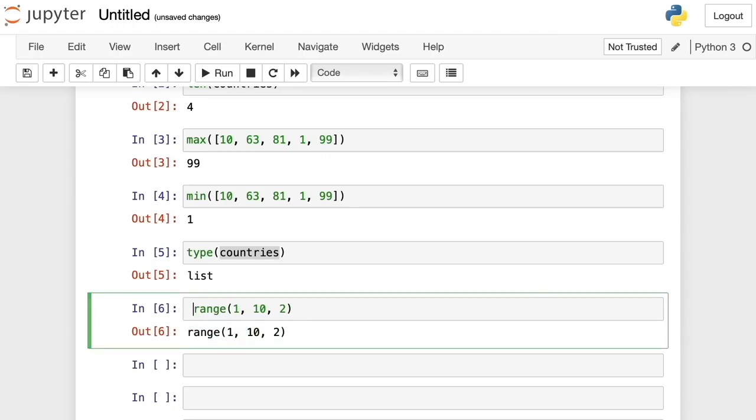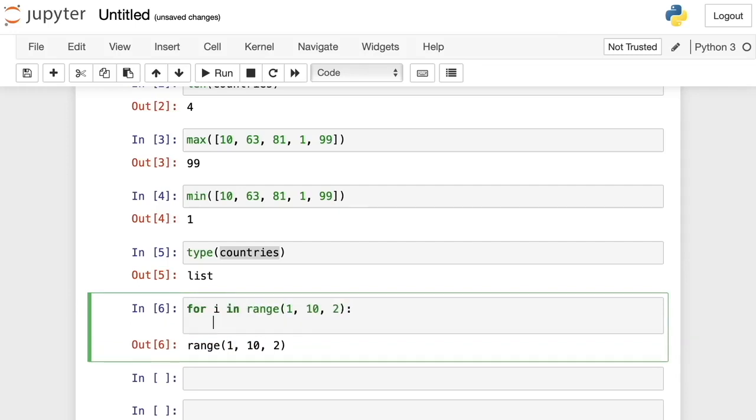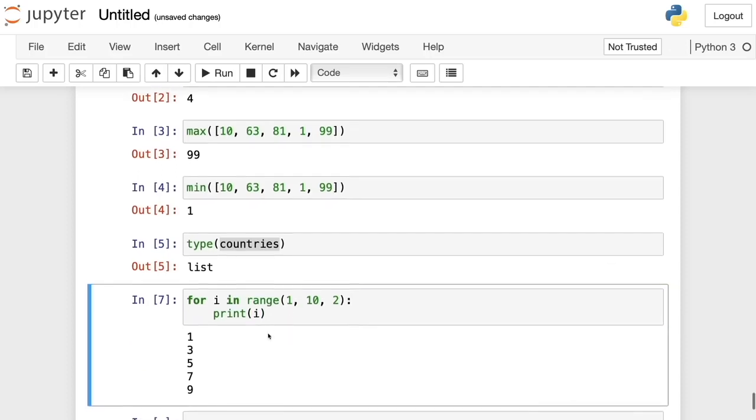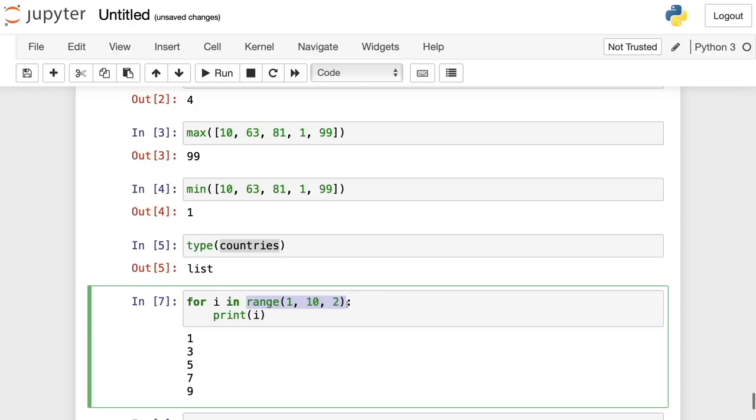But if we make a loop here, so I write for i in range, now print this i. So this is a for loop. We saw this before. And here we run. And as you can see here, we're iterating over this range, and we're getting the elements inside this range. So the first element is 1. The second is incremented by 2. So 1 plus 2 is 3. Then 3 plus 2, 5. Then 7. And then 9. And then we should get 11.